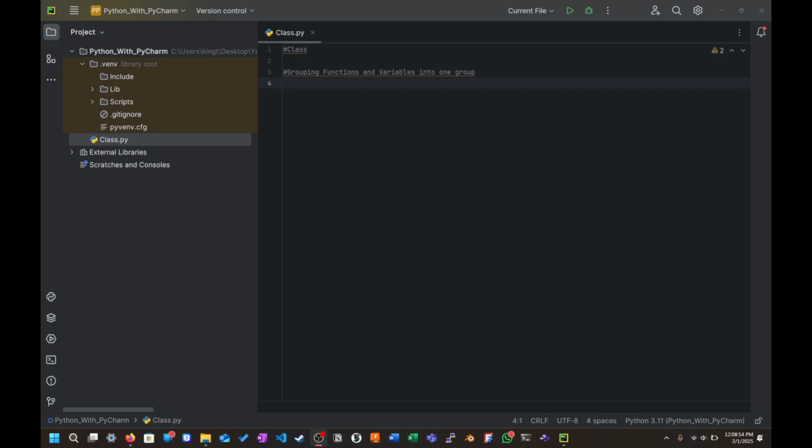Well, this tutorial is for you. In order to group all the functions and variables, we need what is called a class. A class pretty much does that, and it's as simple as it seems, and you can manipulate it. So I'll show you what I mean.